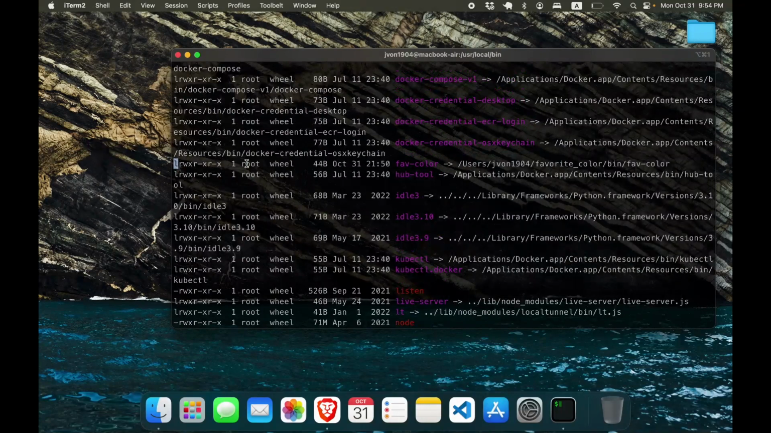So we see this is the L, the link. We've got read, write, and execute permissions for the root user, which is me. Here's when it was created. It's 44 bytes. And here you can see where it's linked to. So it's going to users, that's me, favorite color, bin, fave color. So that's kind of cool. You can just see where they're all linked to. So that's pretty much it.